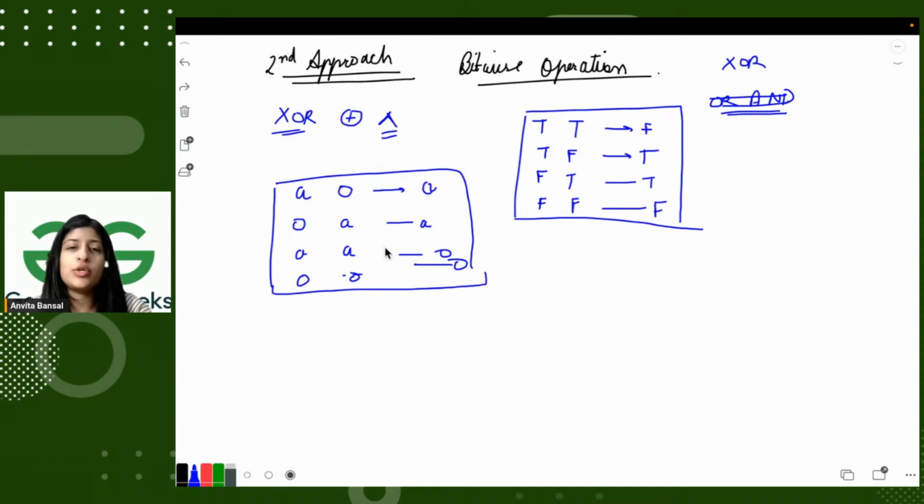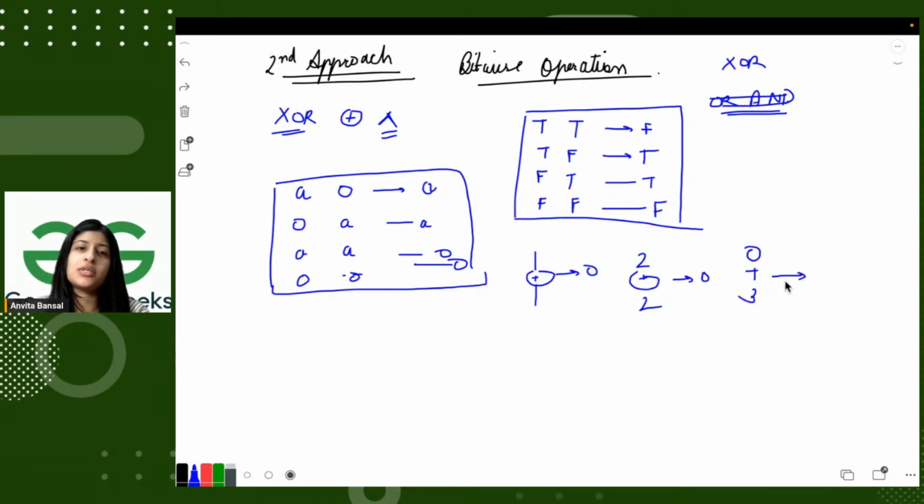So how are we going to use this property in our problem? Let's say 1 with 1. What should it be? It should return us 0. 1 XOR 1 should return us 0. 2 XOR 2 should return us 0. Right? But let's say 0 XOR 3 should return us what? 3. Right?